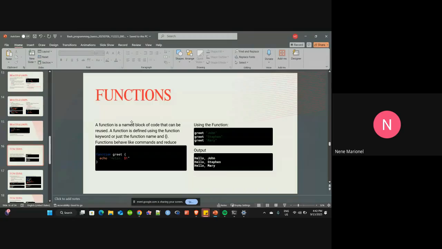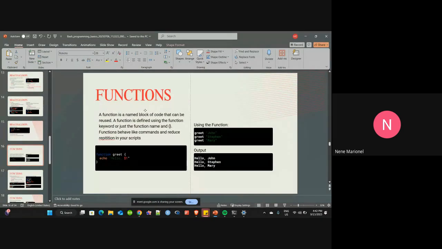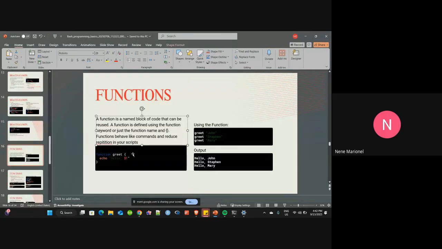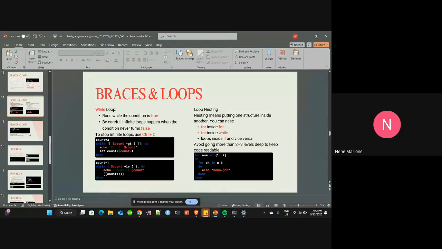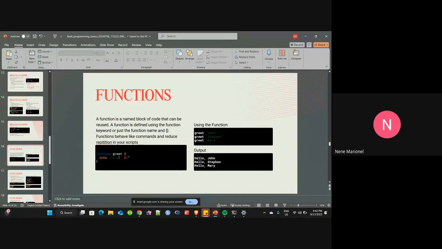And that's what functions are good for. Functions behave like commands and reduce repetition in your scripts. Remember when we said that, as a best practice, your nested loops should not be more than 2 to 3 levels deep? You can actually use a function, and then the only thing you have to do is call the function name. So let's show an example.